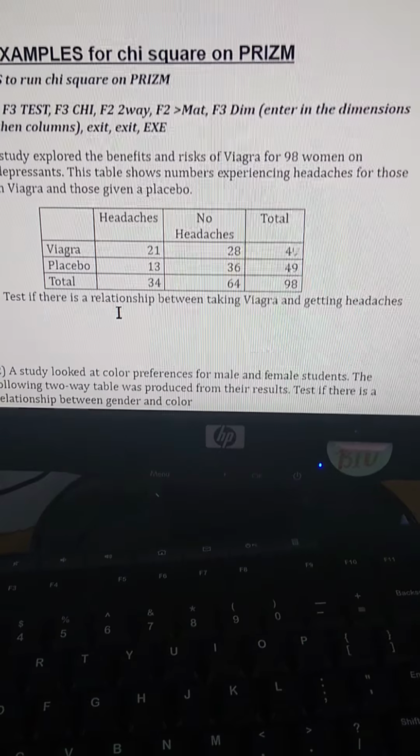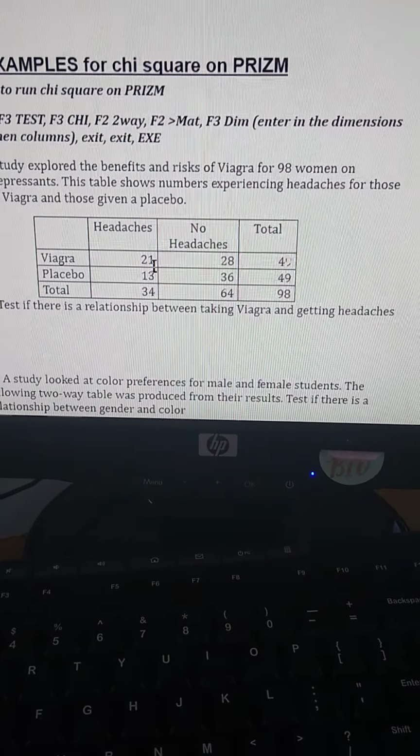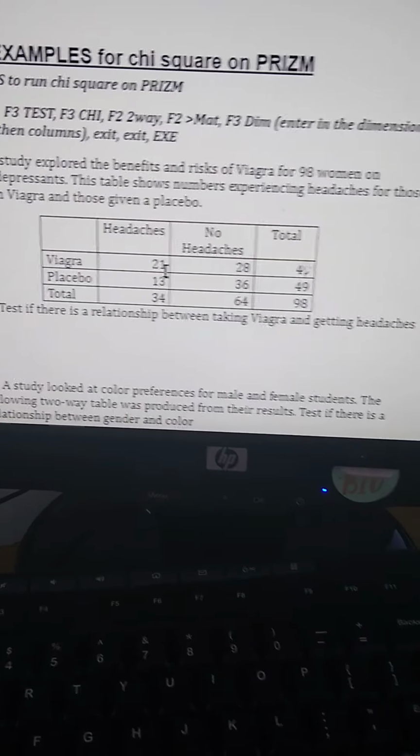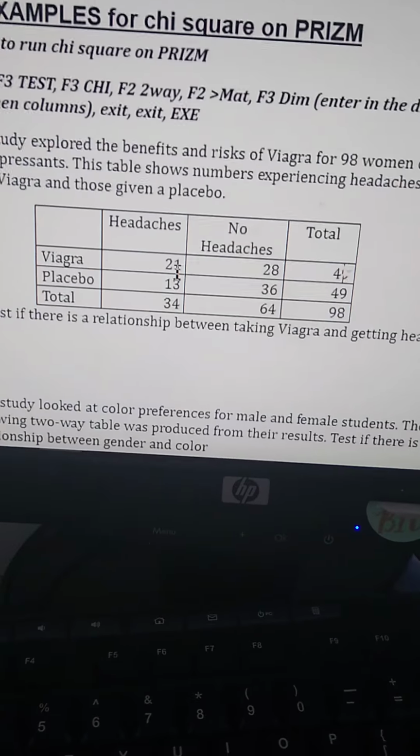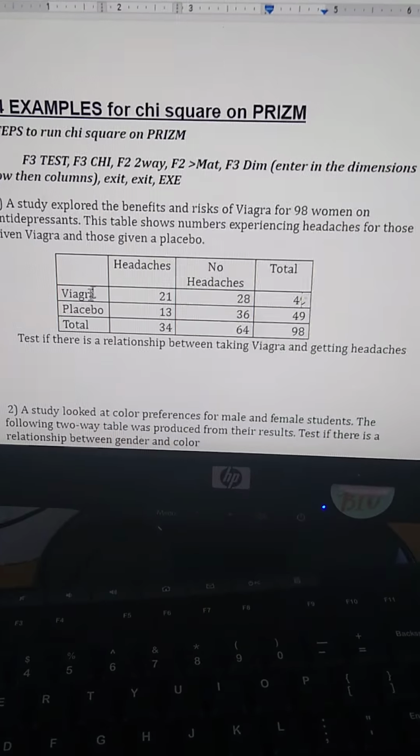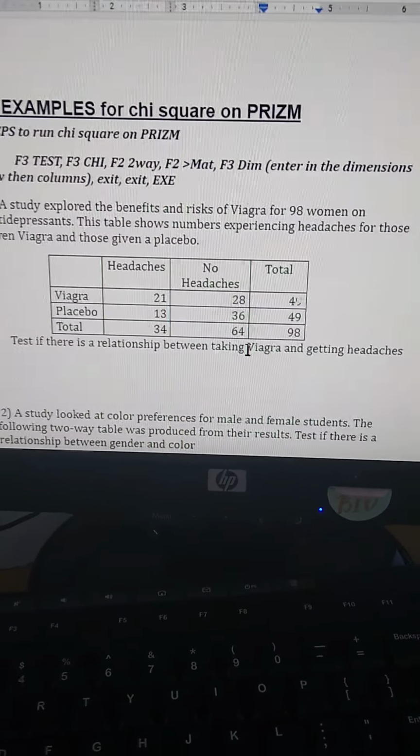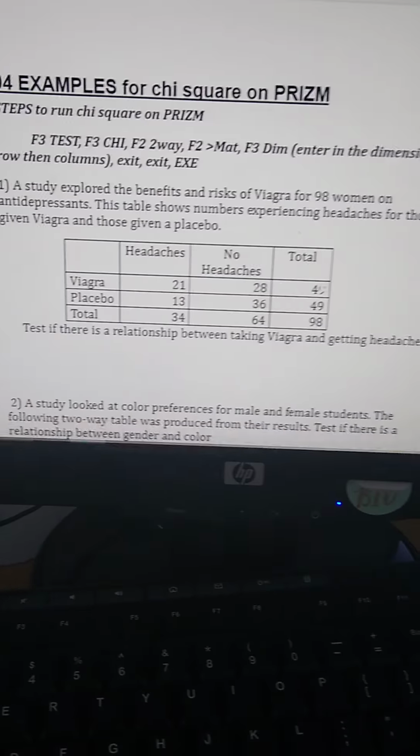We want to see, is there a relationship? Now there seems to be some of a difference. In the sample, more headaches occurred for those on Viagra, but is it significantly more? Is there a relationship between taking the drug or not and getting a headache or not? So we're testing a relationship between those two. So we're going to go to our Prism.